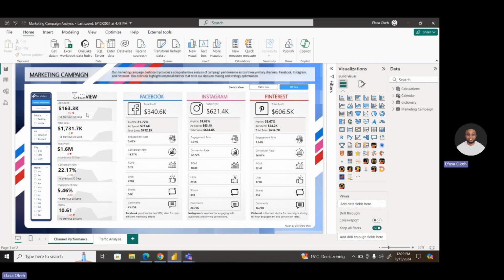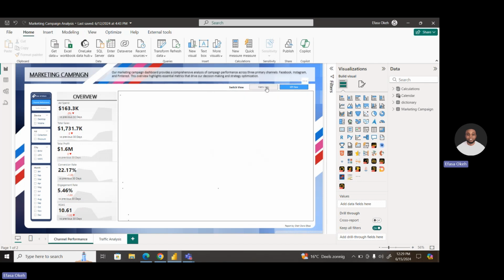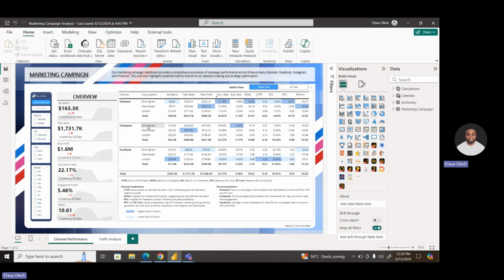So when you're done seeing everything on this report, just the way it is now, what if you want to see it in a matrix view? So I created a bookmark. This is a bookmark. You switch to matrix view. So this is a bookmark of everything I have, the key KPIs for the channel performance. It's just a bookmark.